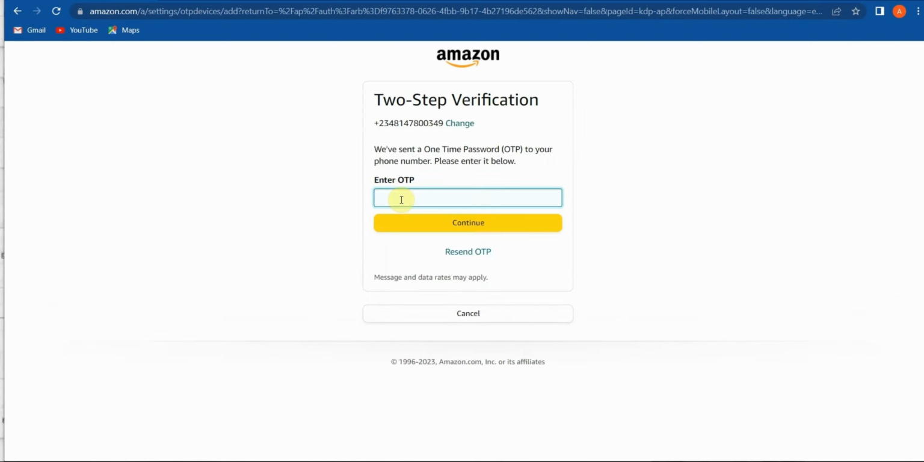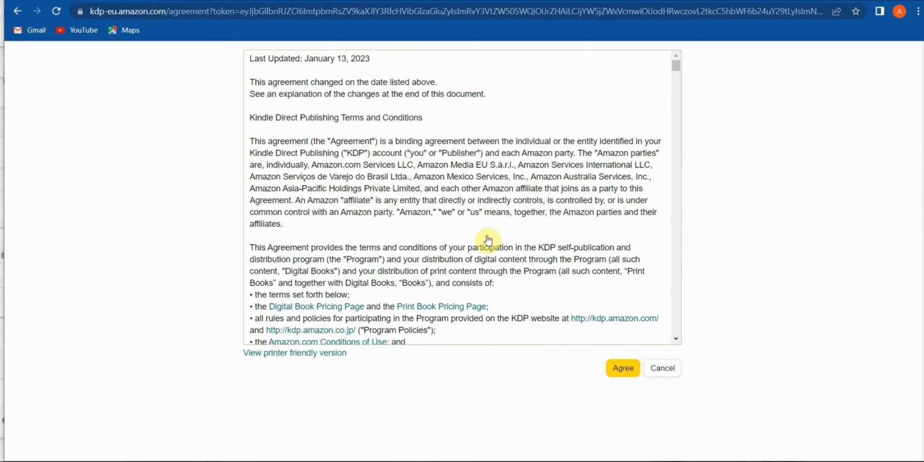So I'm going to enter the OTP right now. So I've entered the OTP. I'm just going to click on continue. Then you're going to click on I agree. This is the terms and conditions.